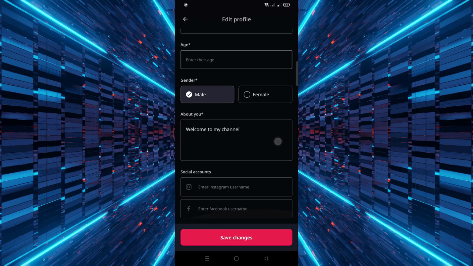Next, scroll down through your profile until you find the section labeled Social Account. Under this section, you will see a field for Instagram. Click on this field and enter your Instagram username carefully.